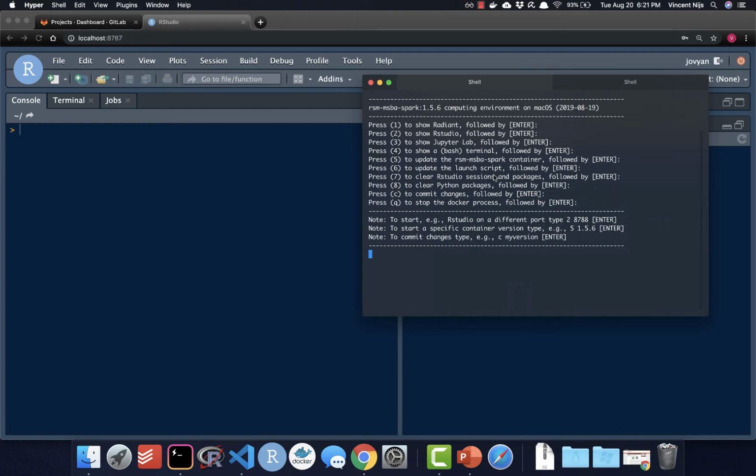In this video, I'll show you how to set up your local system on your laptop to work with Git and GitLab. So let's first make sure that you have the latest version of the RSM-MSBA Spark Docker container.